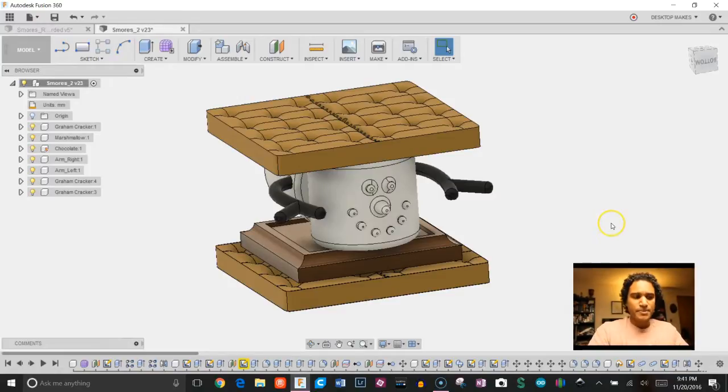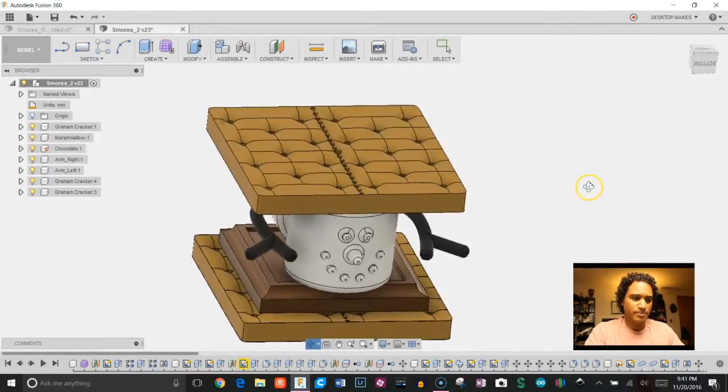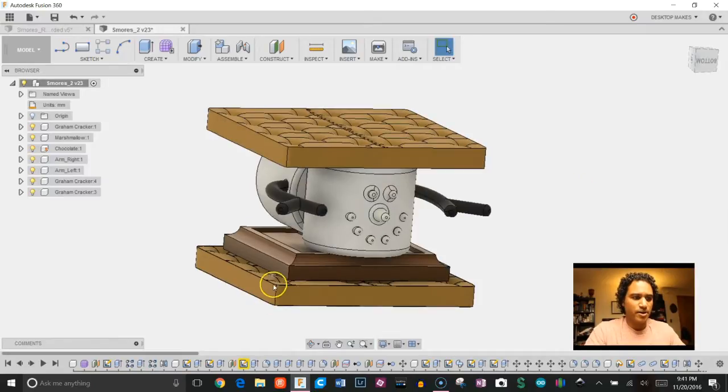Today we're finally going to finish our design of our Marshmallow S'mores Christmas ornament. So the only thing that's left to do is the arms, and that's going to be a fairly simple design. So let's take a look and see what we have so far.